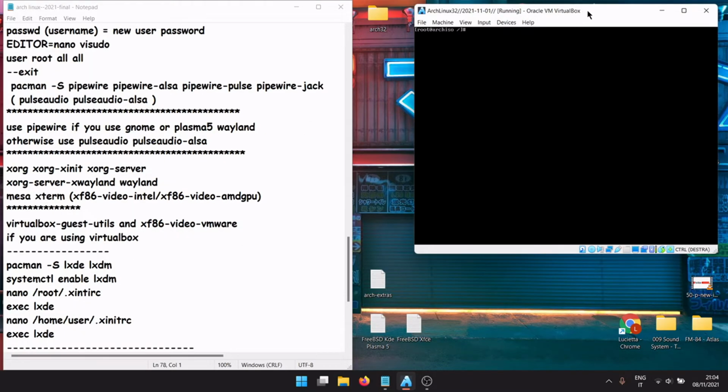Now we need to install the basic packages to make the desktop work fine. For the audio and the system you have two choices. If you want to use KDE Plasma 5 or GNOME, by the way GNOME works well on ArchLinux32, but people that choose this operating system, since they have low power hardware, I don't think it's a good idea to use GNOME on this system. I will install the older Xorg with PulseAudio, ALSA.